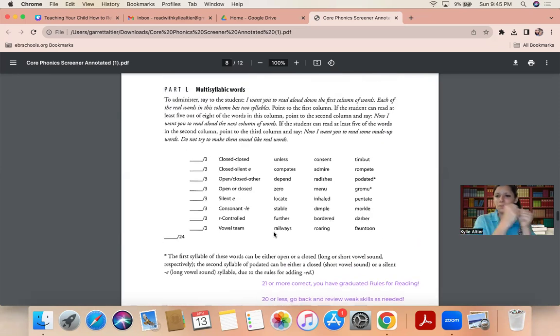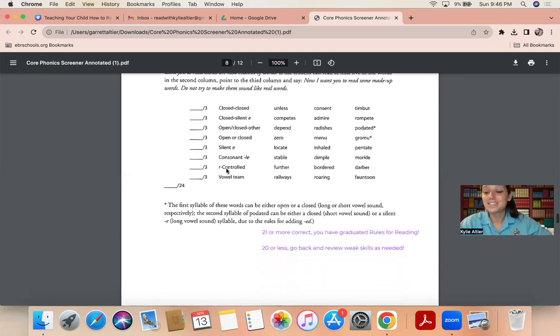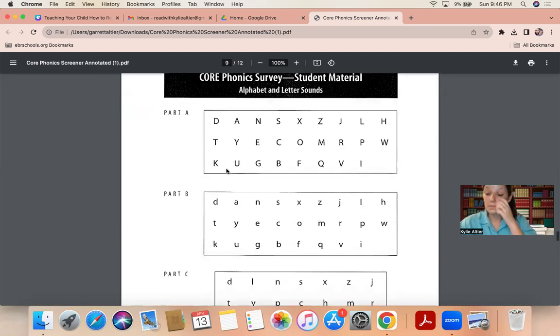Now, I do have multi-syllabic word lists built in. Multi-syllabic just means more than one syllable, into rules for reading that you can use, but you can also just review the skills. Again, they're going to tell you what the skills are exactly, and you find the lessons that match. So this is the assessment I use to help me understand exactly what lessons my kids need, and all of the lessons they're going to need based on this assessment are in Rules for Reading. So we've got this together.